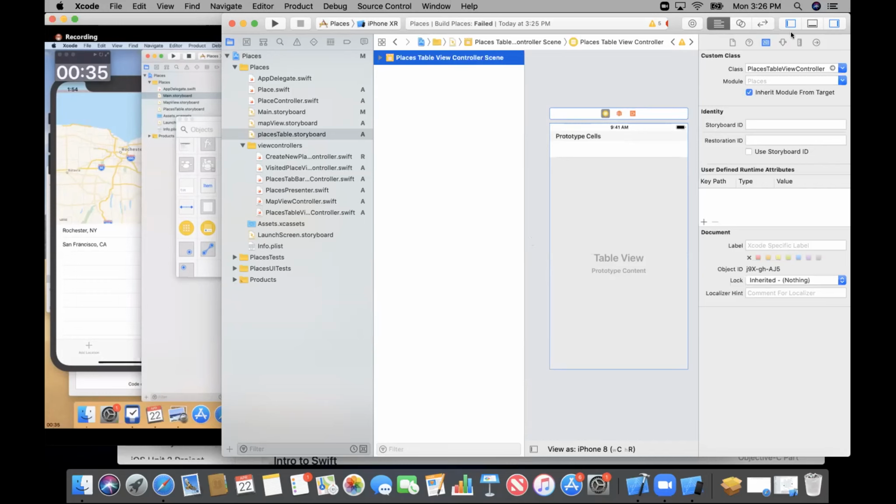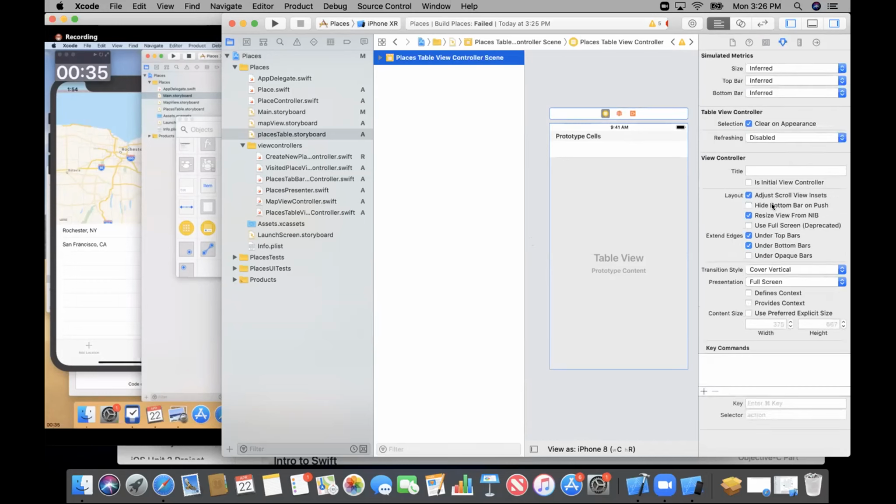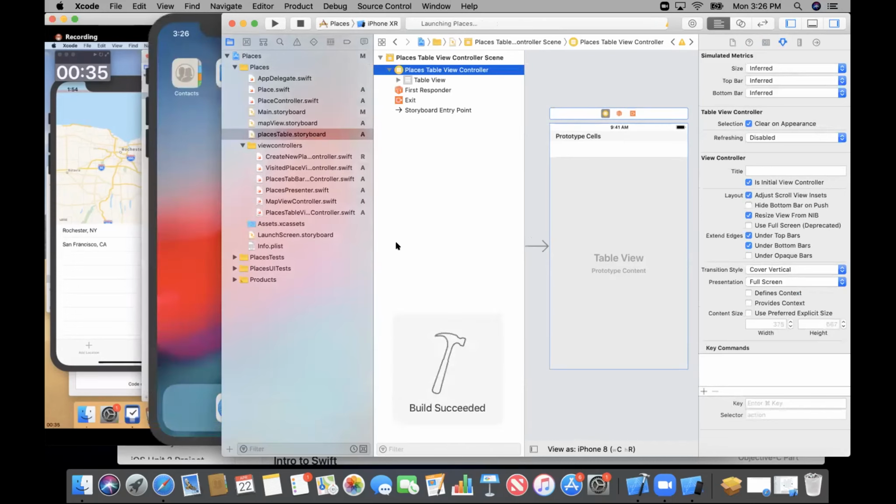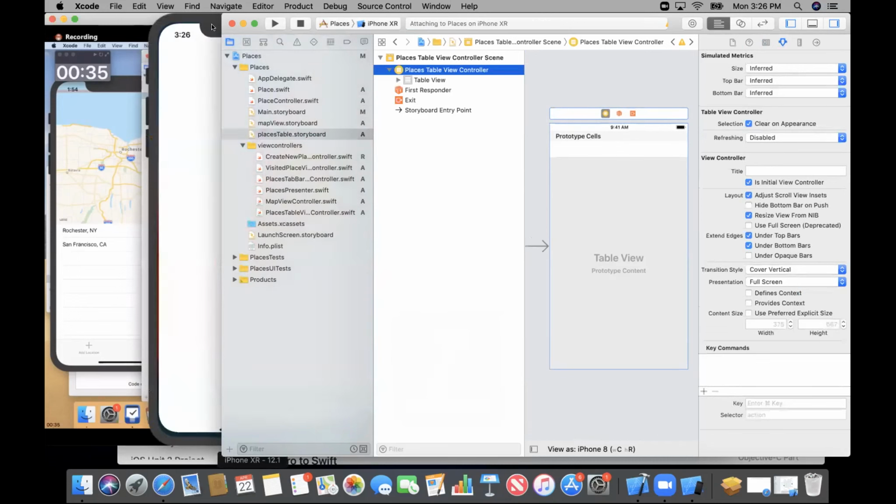So we just need to set that up, but click on the attributes and then hit the checkbox for is initial view controller. Okay. So now I have the arrow. Yep. So that should fix one of those issues. Try it again. Build succeeded. All right. Let's see if it actually does something.